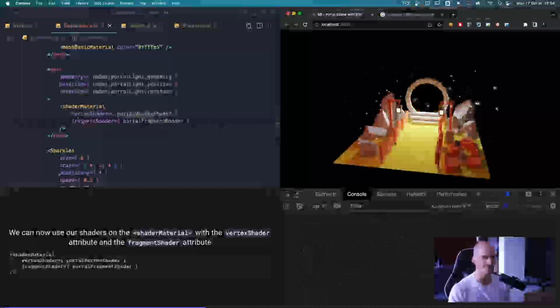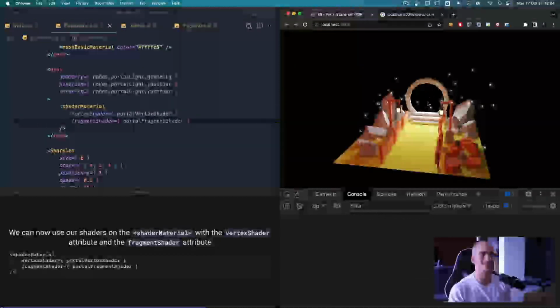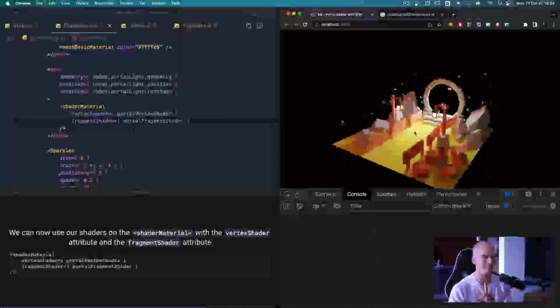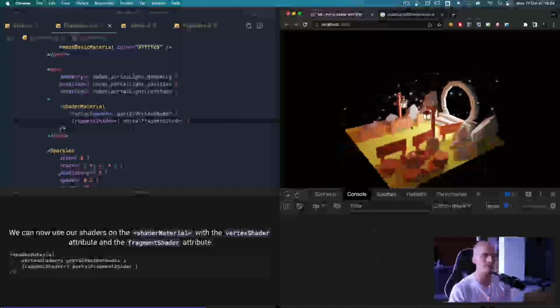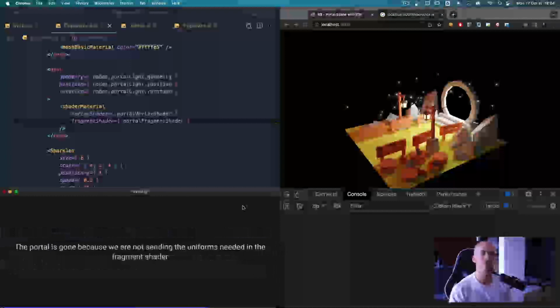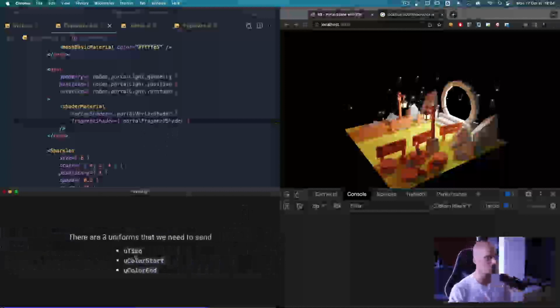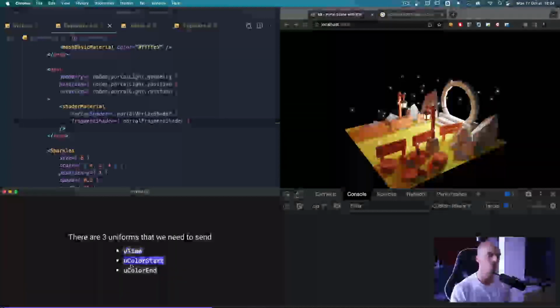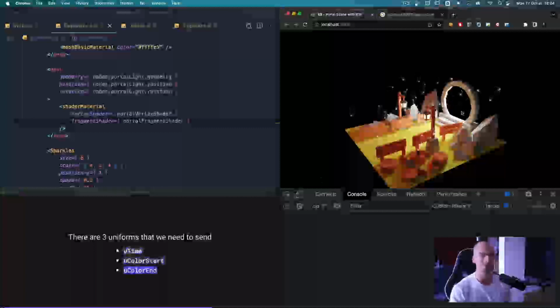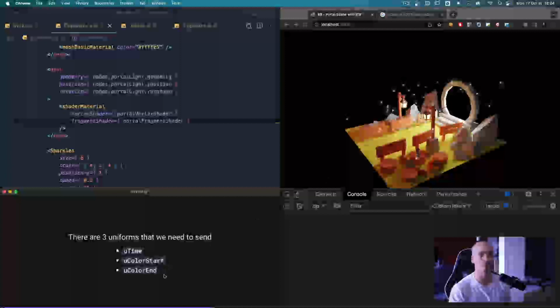And what do we get? Unfortunately, we get nothing. Did we do something wrong? If you get an error, you probably did something wrong. But if you get nothing in the portal, that's normal, because we need to provide some uniforms. If you remember, the shader needs 3 uniforms, which are uTime, uColorStart, and uColorEnd, so that we can add some colors to our portal. Okay, and uTime is used to animate the pattern inside the portal. So we need to send those uniforms if you want to see something there.